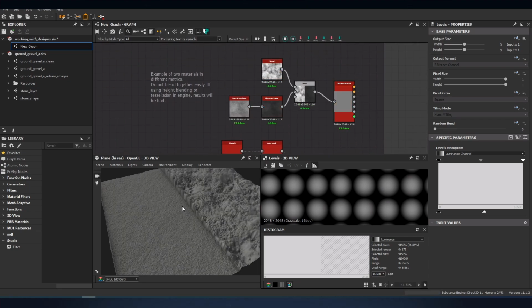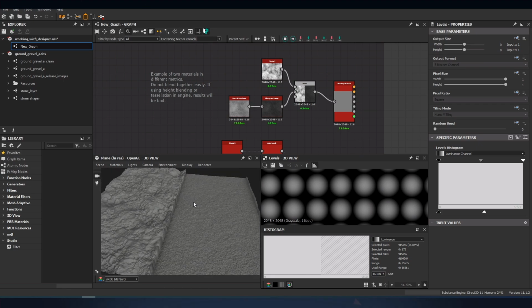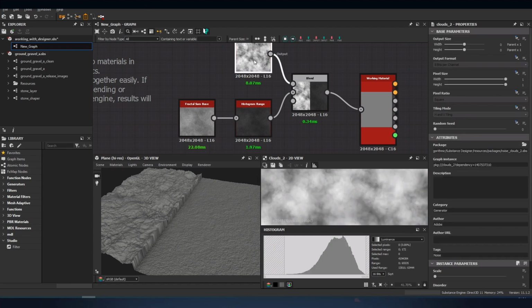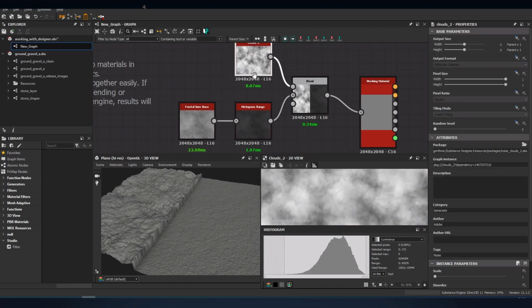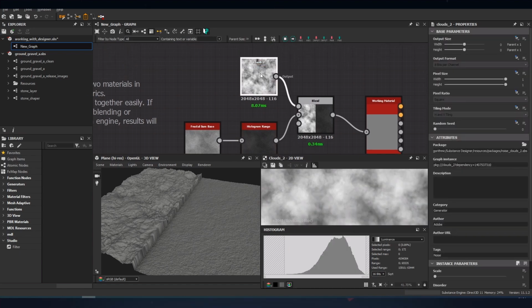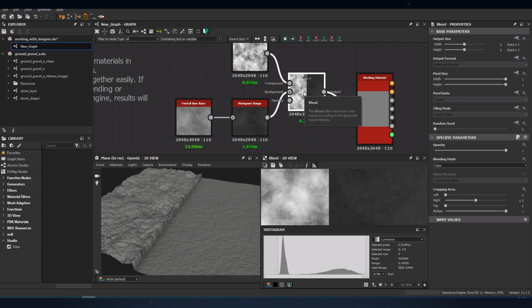Another example of why it's really important to be working to a given metric. Let's say that these are two materials. We have some dirt here, and then we have another kind of dirt. But this time, the texture just so happens to be that all the values are down here in the dark ranges, and in our other material, all the values are in the light ranges. Of course, if you try to blend them together, these values don't make sense together. They're built to different metrics.